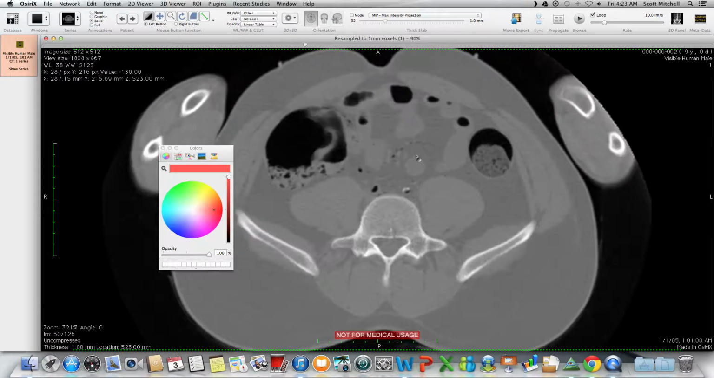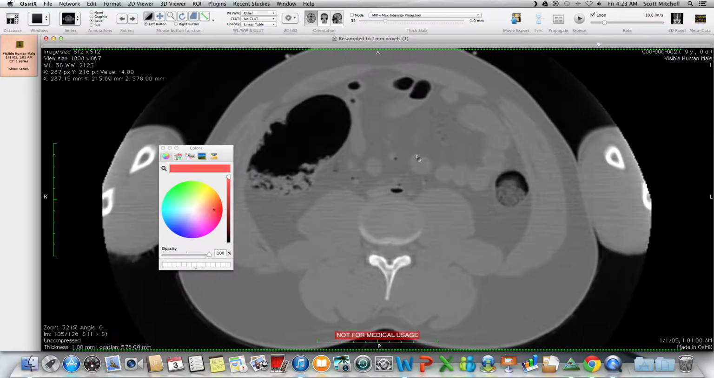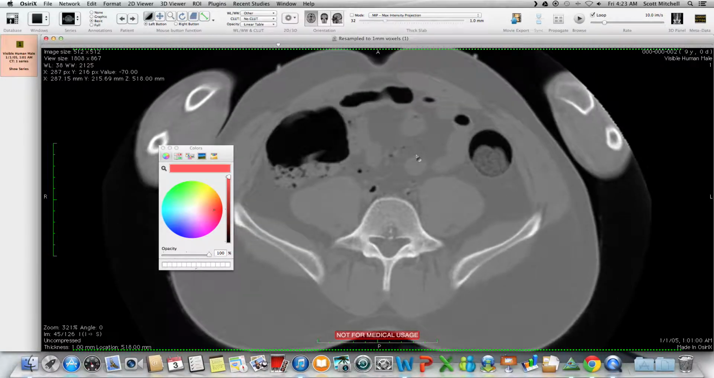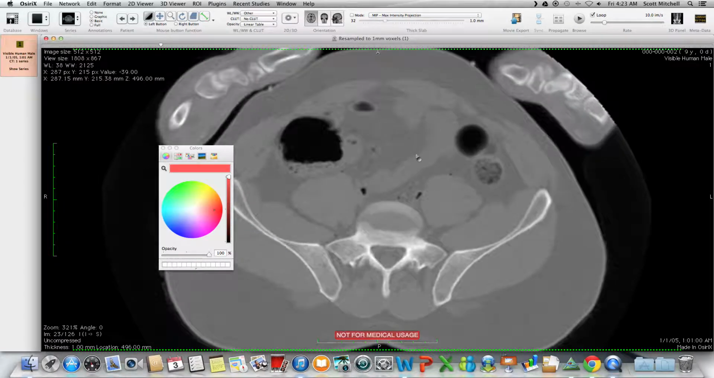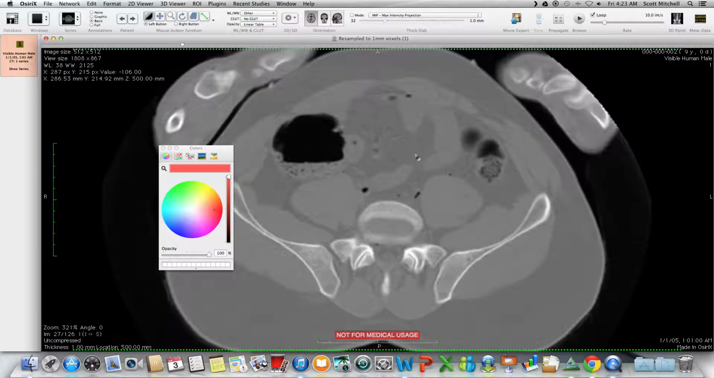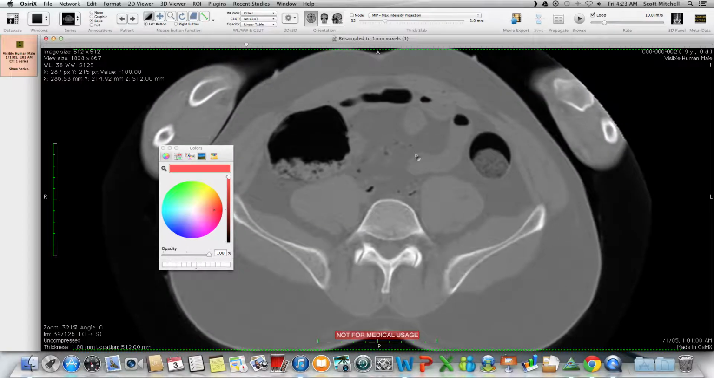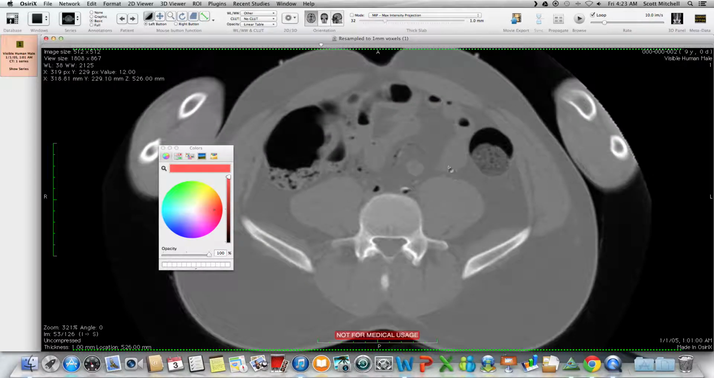Alright, so I'm just scrolling through the images right now, and you can see we've got quite a few vertebrae. There's the sacrum. Okay, so actually let's see if we can do L5 today. Anyways, walking you through Osirix.